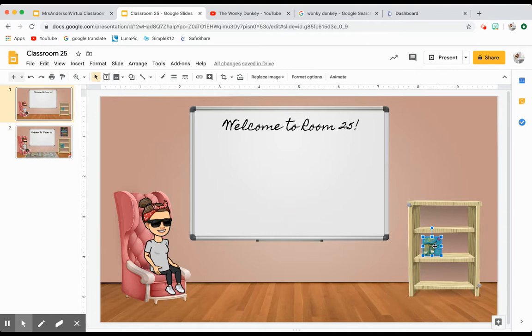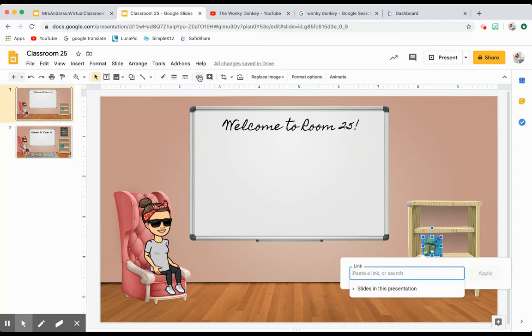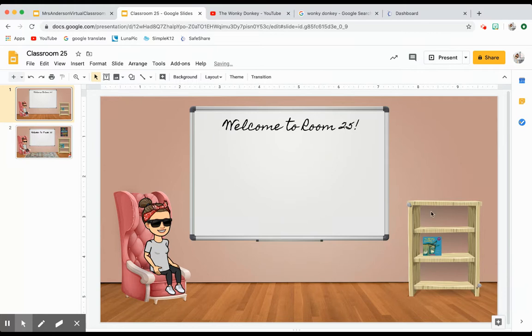So when you click the image of the Wonky Donkey book, up at the top, there's an insert link button. So you click that, paste in your safe share link, and hit apply. So now when the kids click on that, it will take them to the safe share and they will be able to see the Wonky Donkey read aloud.